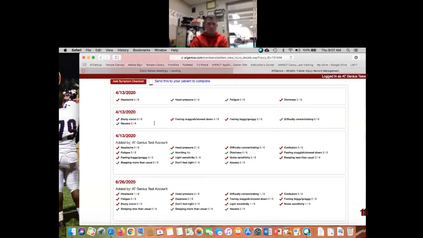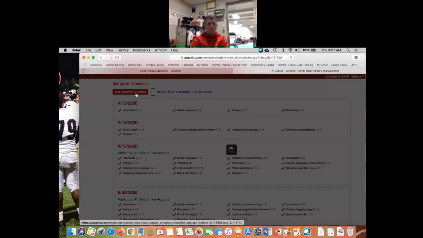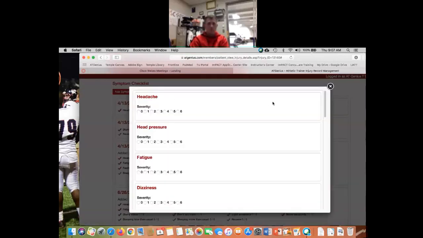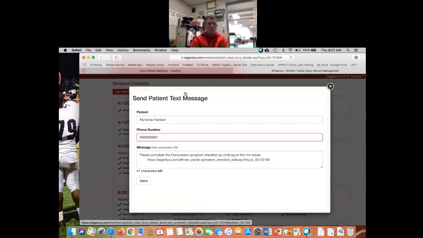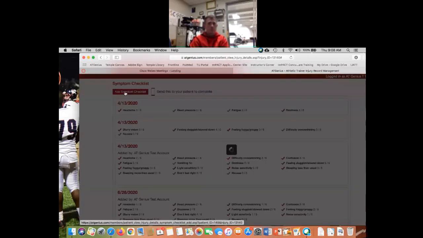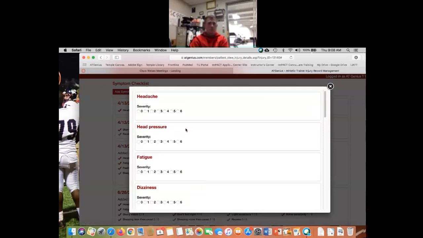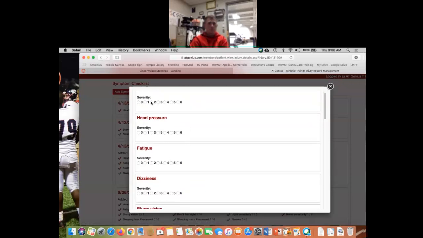And if you want to do a new one, click Add Symptom Checklist. This is if you're handing them a device in person, or you could send that to their phone. So you just make sure you have the right cell phone number in there, and that will send them a message to complete the questionnaire. But this is basically what it's going to look like on their phone, where they just check off their head pressure.